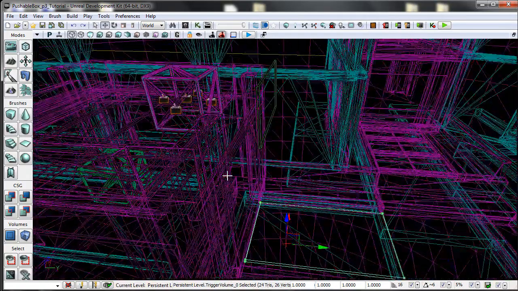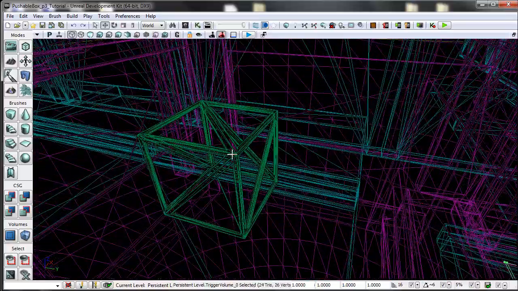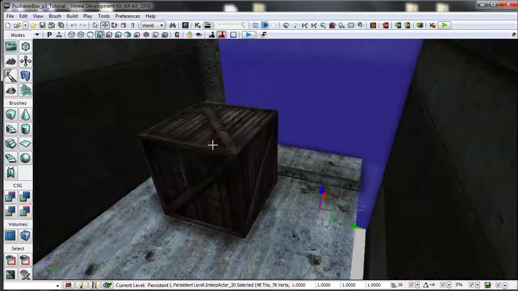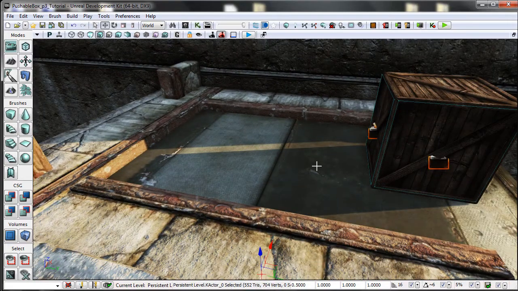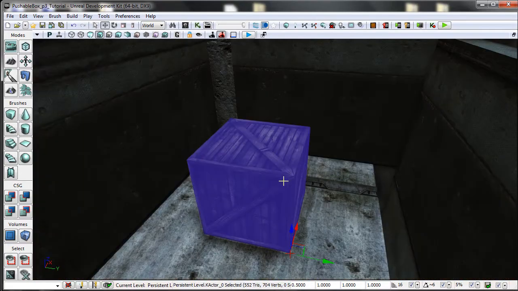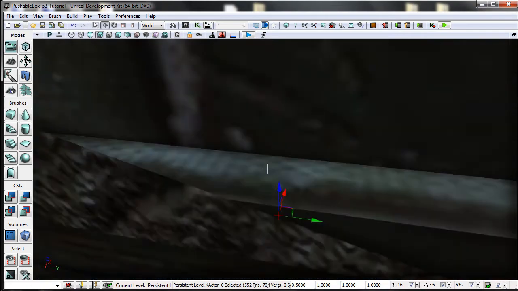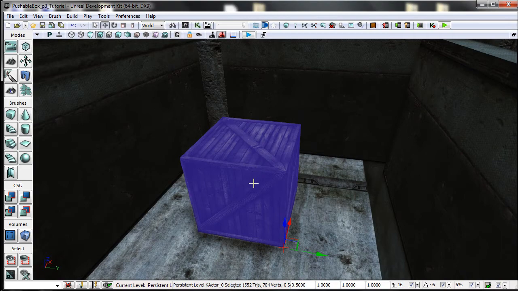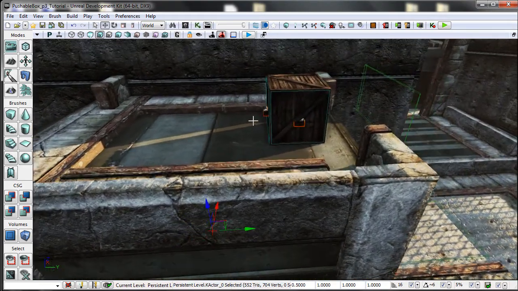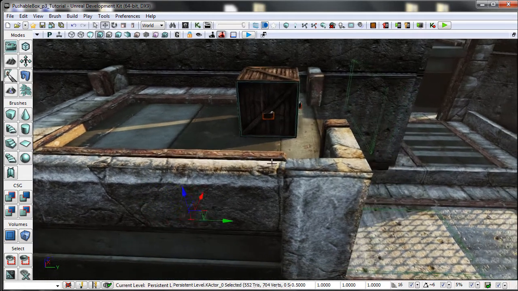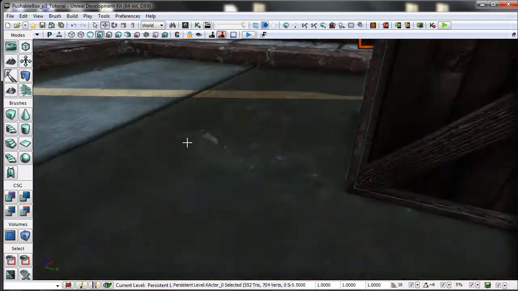If I go into wireframe mode, you'll also see a box in here. This box is an exact replica of the one up top. The only difference is this is actually a KActor instead. So instead of it being an InterpActor, this is a KActor. The whole concept here is using the KActor and swapping it out with the InterpActor to make it fall off the ledge.